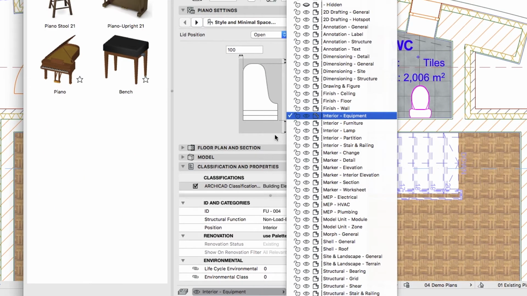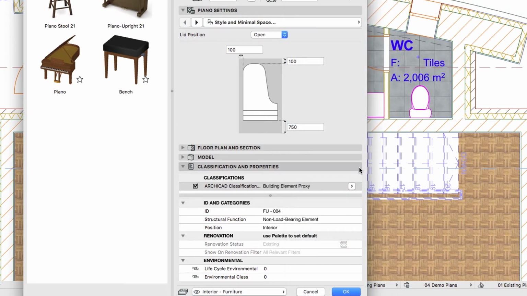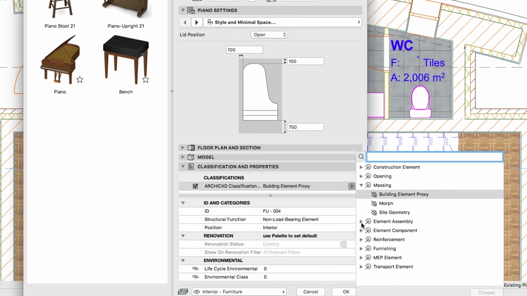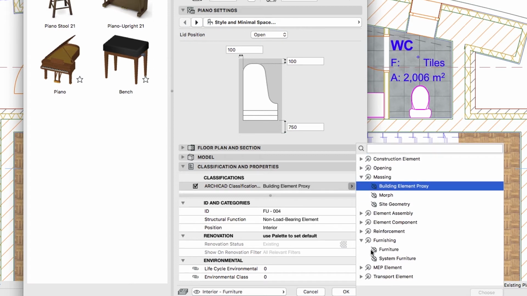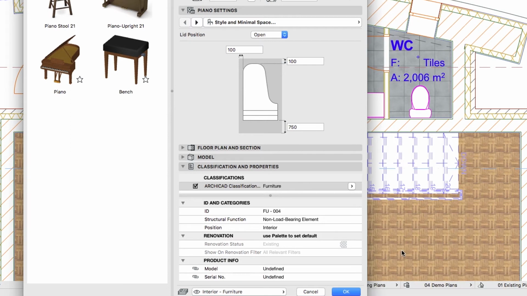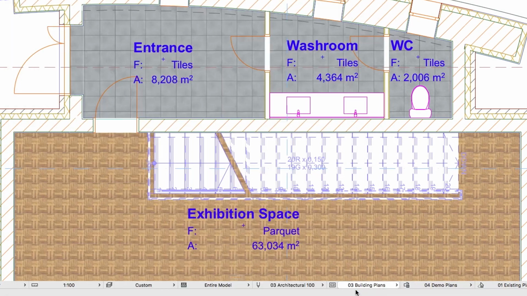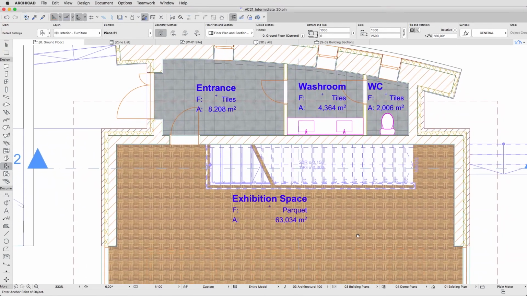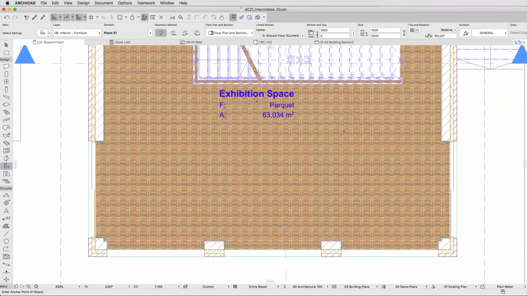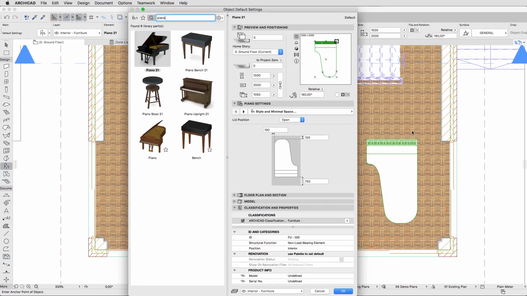Select the Interior Furniture layer and the Furnishing Furniture Classification. Then click OK. Place the piano in the right side of the exhibition space. Then place the piano bench object next to the piano.